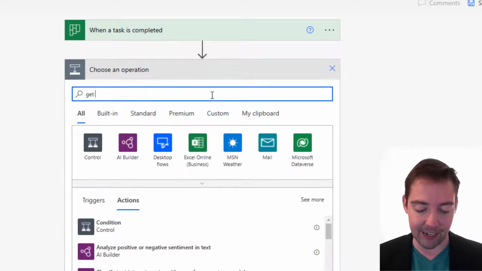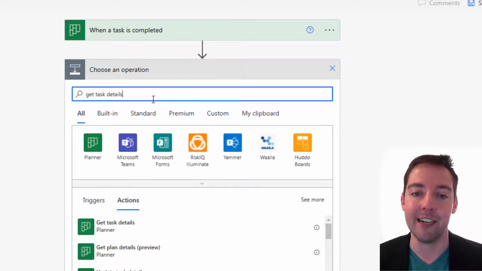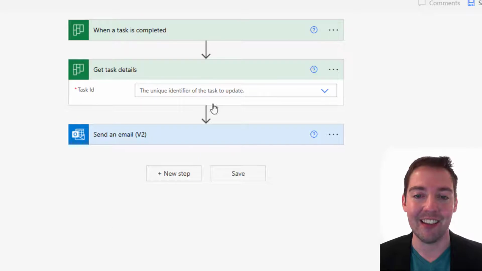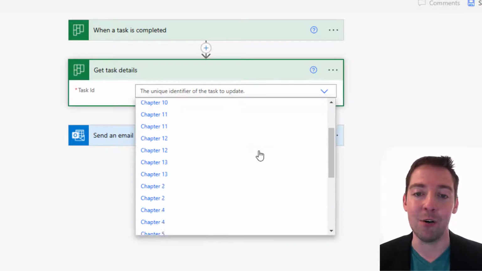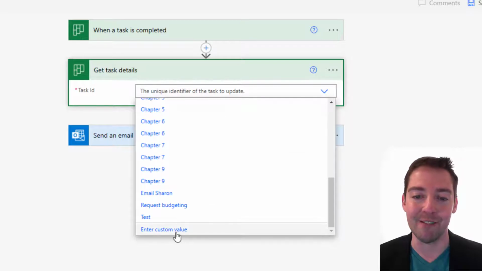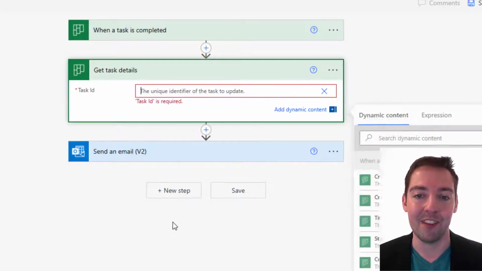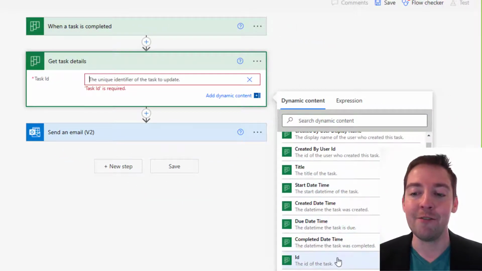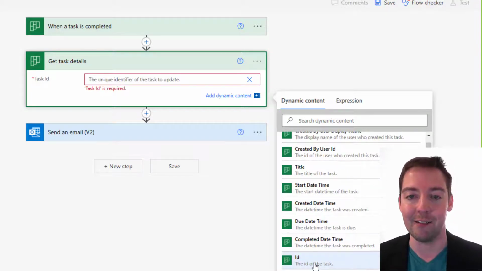And we're looking for Get task details. So you can type that in the search and just choose Get task details. All right, and then for our task ID, the most important thing here is to go all the way down to the bottom if you have a bunch of stuff there and choose enter custom value. Once you do that, your dynamic content should pop out to the right, and we're looking for the dynamic content that just says ID. Don't choose any of the other IDs, only the one that just says ID.